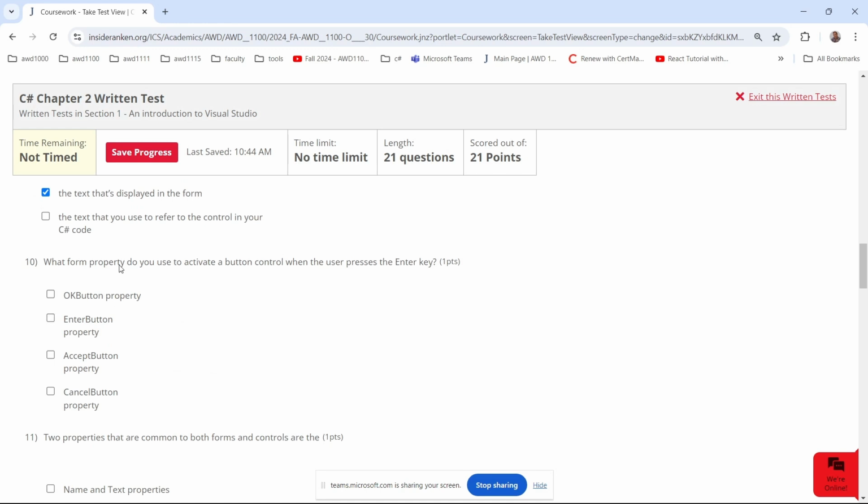So what form property do you use to activate a button control when the user presses the enter key? Okay, if you remember, we kind of did that. Isn't that the accept button property? I believe that's right.